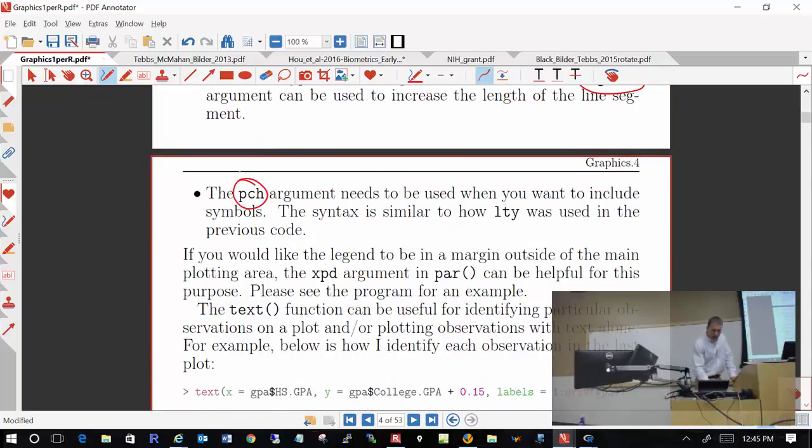Also, let me restate this. Let's say you have multiple different kinds of plotting characters in your plot, and rather than illustrating the different line types, maybe you want to illustrate the different plotting characters instead. So instead of an lty argument in the legend function, you might need a pch argument, which stands for plotting character. It's the same pch that we used previously in the plot function.